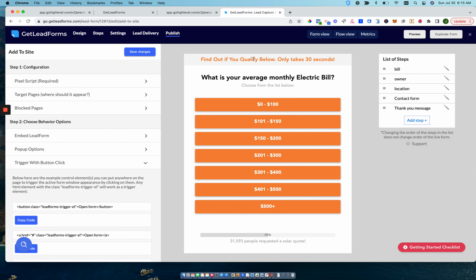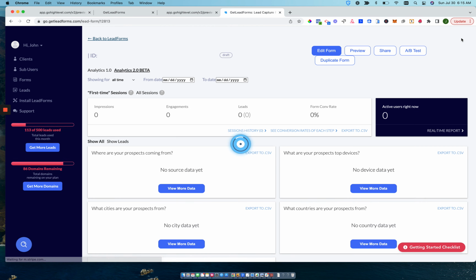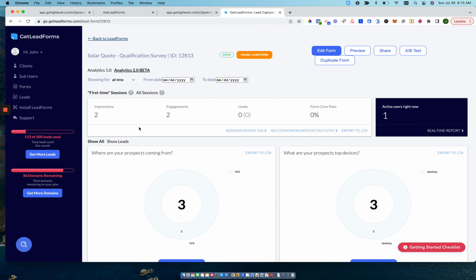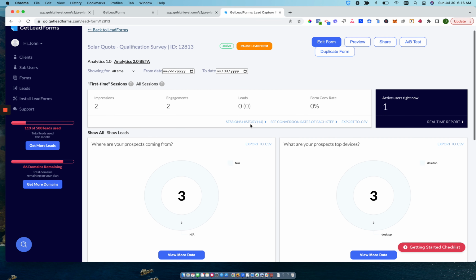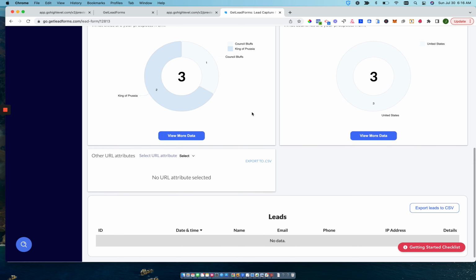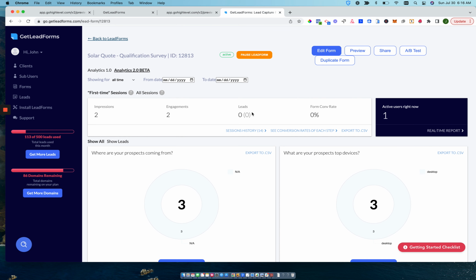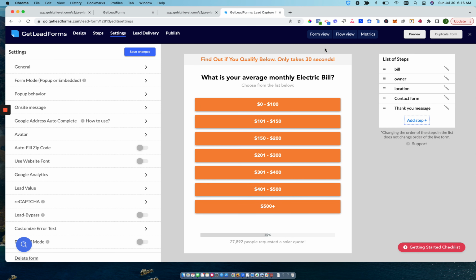Once you get this form set up in Go High Level, you can come in here and see all of the metrics related to your form. So the form starts capturing impressions, engagement, form conversion rates. It tracks all of your leads. You get a ton of additional information that you just won't get inside of Go High Level about your form or your survey. And you can even see your form's drop-off rate.